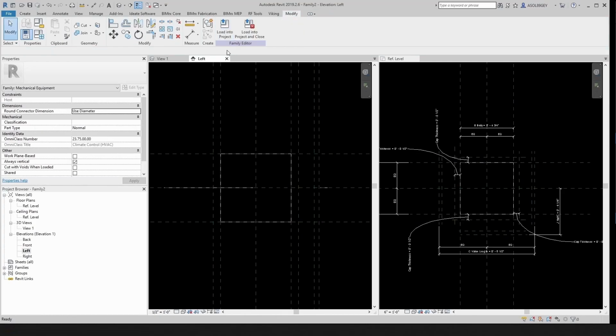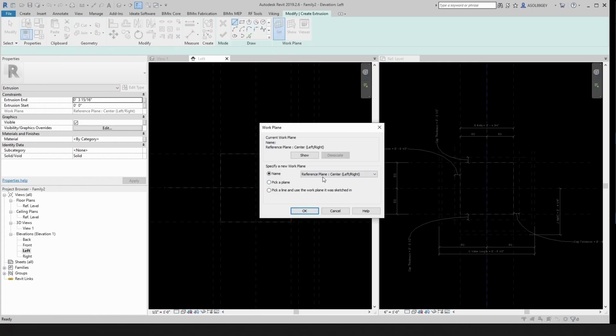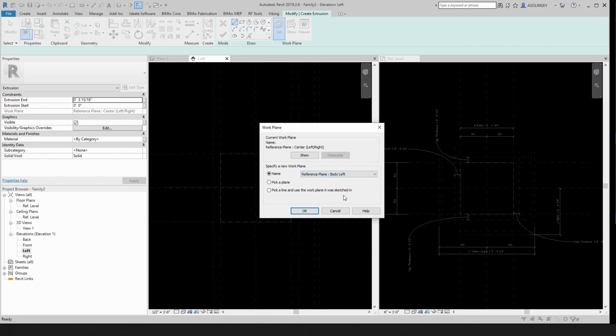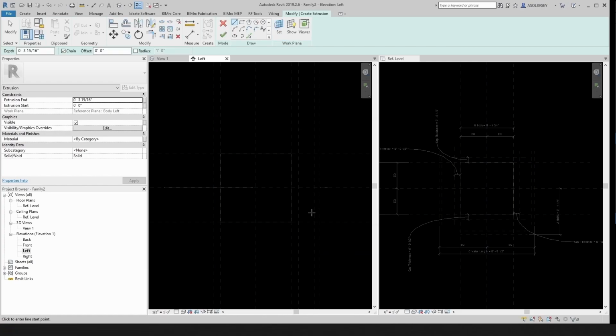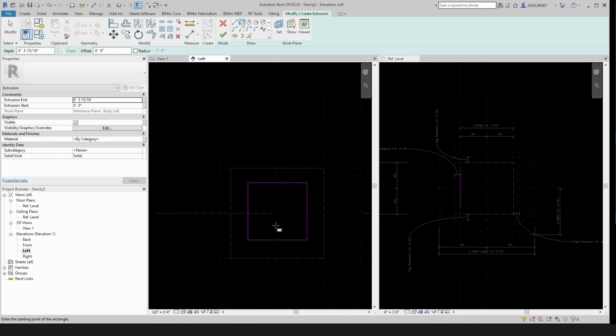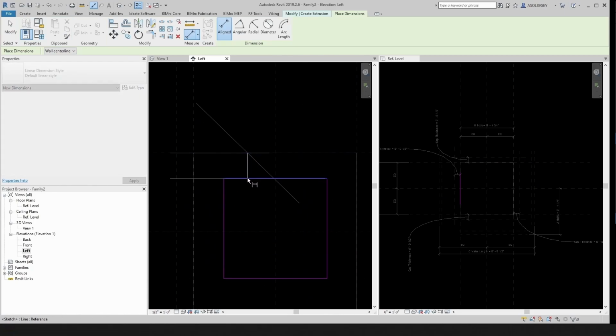So let's start with our left plane. Let me start over. We did create extrusion. Where do we want to create it? We're going to set our work plane, and instead of center left right, which is this one, we want to do body left. All right, now we click OK. For now, I'm just going to draw a rectangle, eyeballing it like here. Now I'm going to give it a dimension.